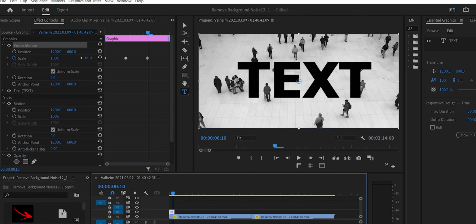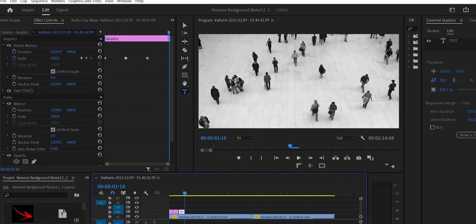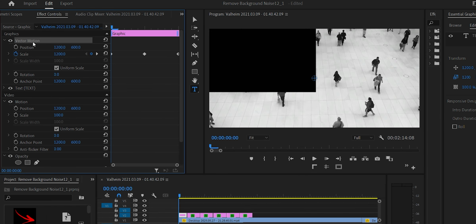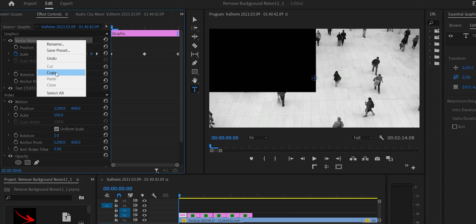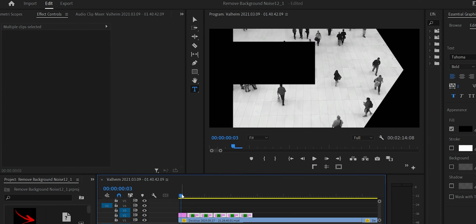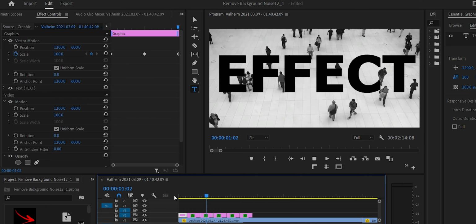The last step is to copy your effect to another text. Right-click of the mouse on the vector motion, copy, then select the other text and Ctrl-V. Everything is ready, let's see the result.